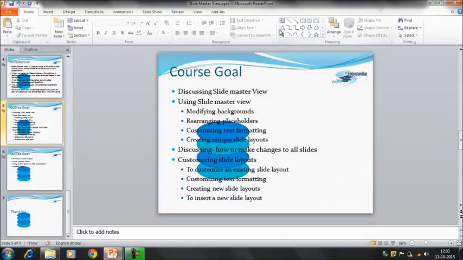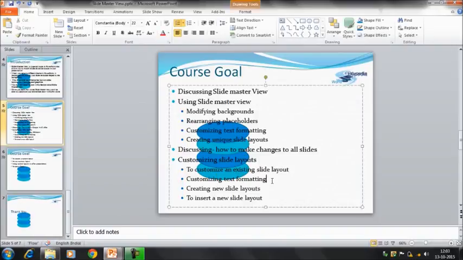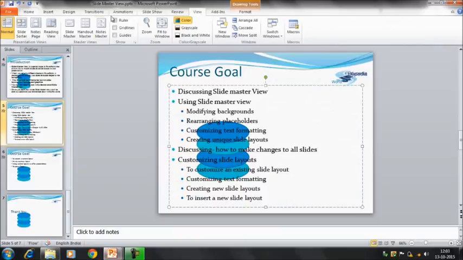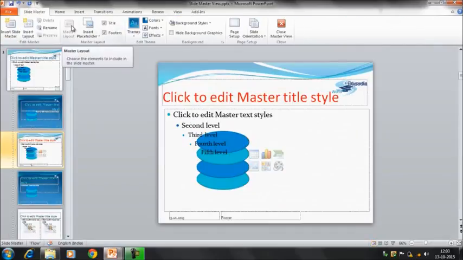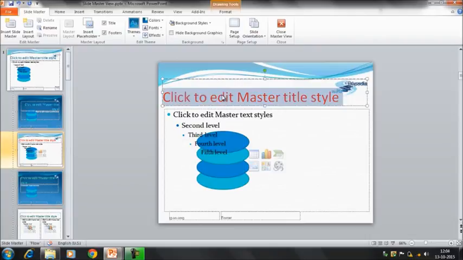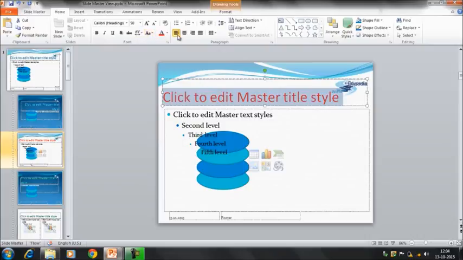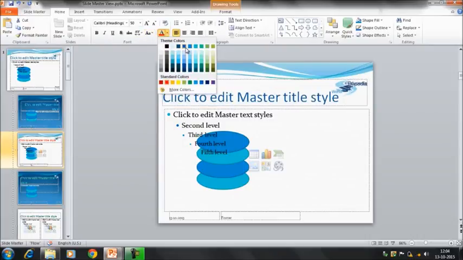Alright. So the next point that we are going to discuss is customizing the text formatting. This is very simple. Again, you need to open the slide master view. You can select the text, you can change the font or color or whatever, like we have selected red right now. Let's select the dark blue or some other color.